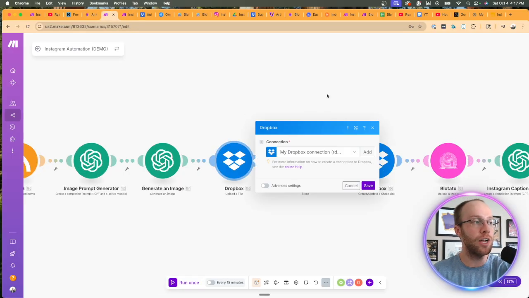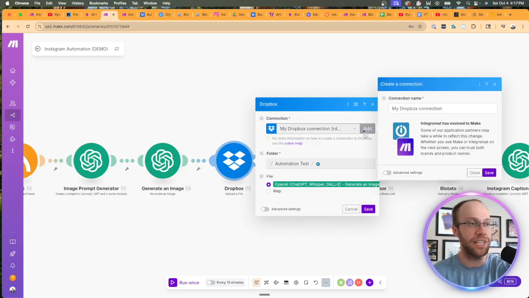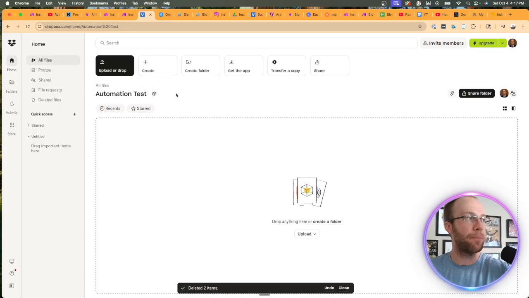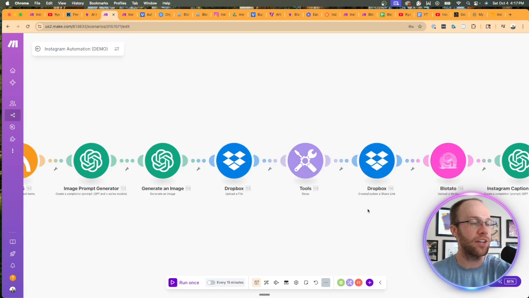And so once you have a Dropbox account, if you want to use a Dropbox account, all you would do is click add, and it's very easy to integrate Dropbox. It's not a headache like it is with Google Drive. Then what you want to do is create a folder inside your Dropbox account. I just did automation test here. And then so once you get your folder, click your file, go ahead and click save.